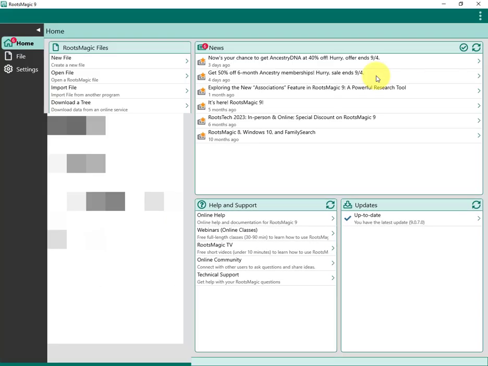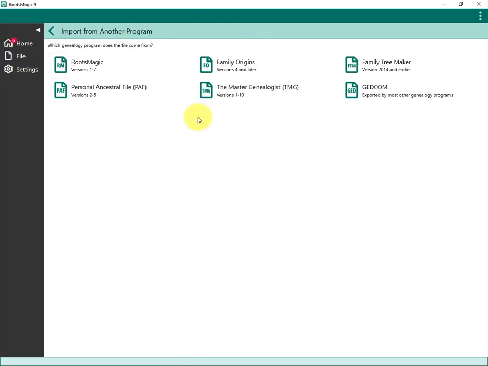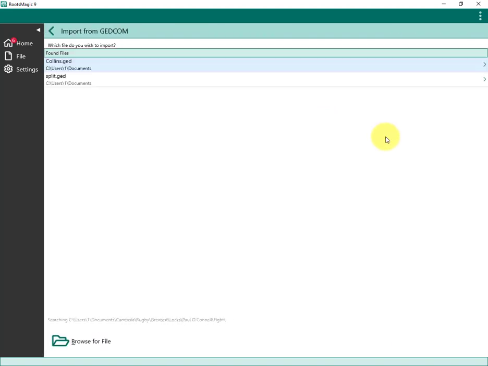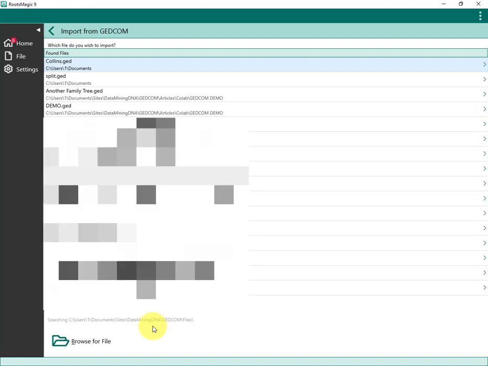Now, what I want to do is import that GEDCOM file. So here in this list, I want to click on import file from another program. That opens this screen and this gives me various options, including the one I want, which is GEDCOM. I'm going to click on that. Now it asks me what file I want to import. Down here it's just looking for all files with the suffix of .ged on your machine, and then it goes looking for them. If you have a lot of GEDCOMs like I have, that's not particularly useful.